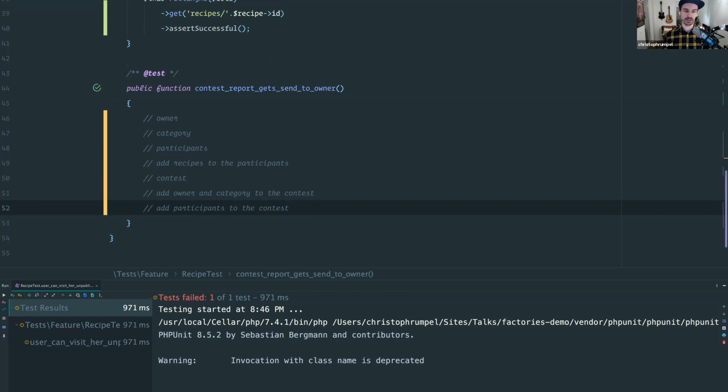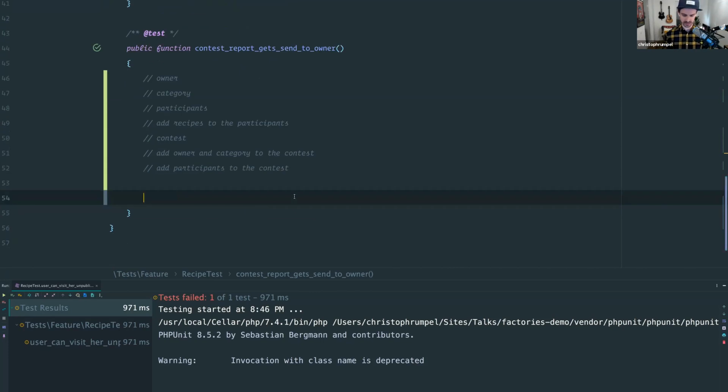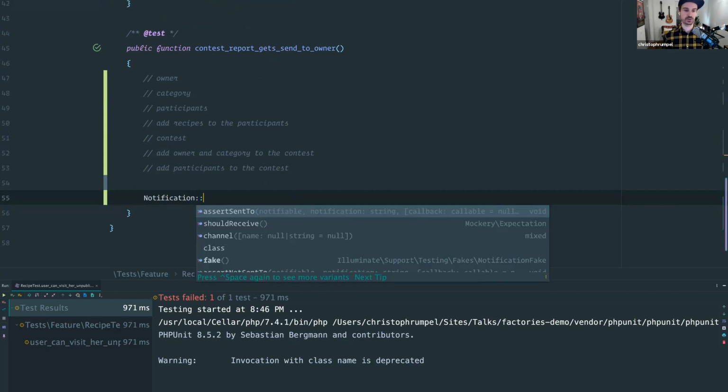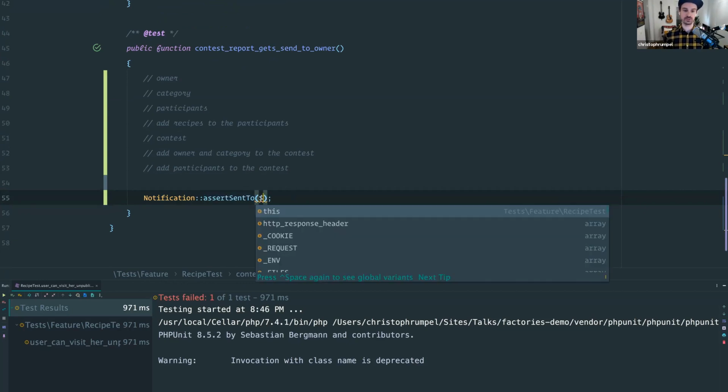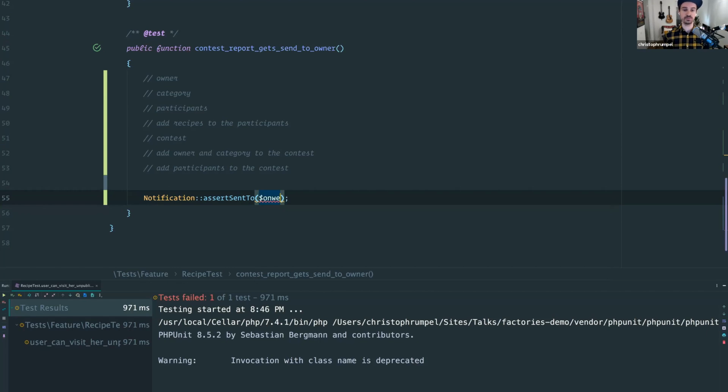Now I want to start again by thinking about how I would want to make the assertion. There's a nice method on the notification facade. This first one makes an assertion that a notification was sent to a specific user. In our case, the user will be the owner. And then we have the contest report notification that we want to check was sent to this owner.